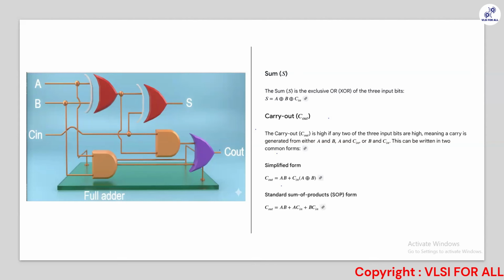If you're unable to recall it, I am not going to give the complete calculations, so find it out. Sum is done. The symbol of plus with a circle outside is called XOR, right? So sum is nothing but A XOR B XOR C in.